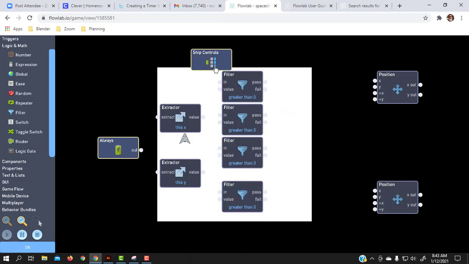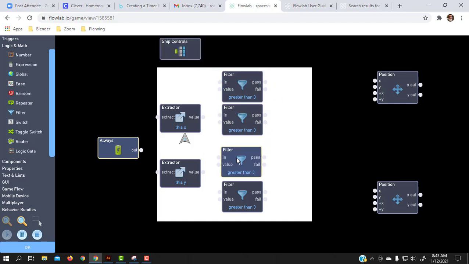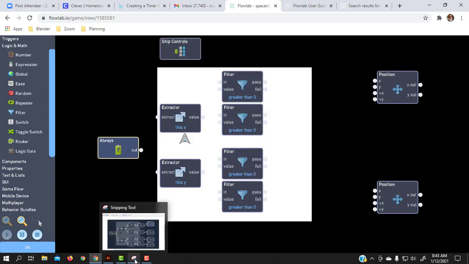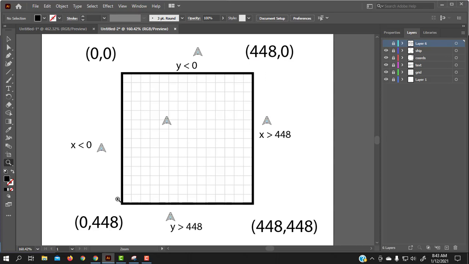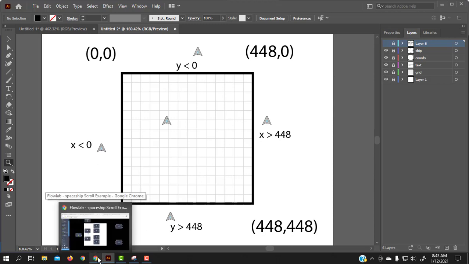Again, visually speaking, we're trying to find out: is it less than 0 on the x? Is it less than 0 on the y? Is it greater than 448 on the x? Is it greater than 448 on the y? Now, if your game is a different size, then you're going to want to determine, based on the grid size, multiply by 32 to determine what those pixels should be. So there's a little bit of math that's not always going to be 448.